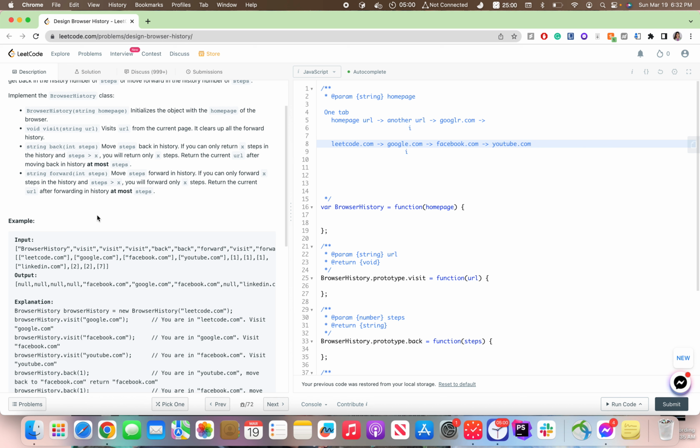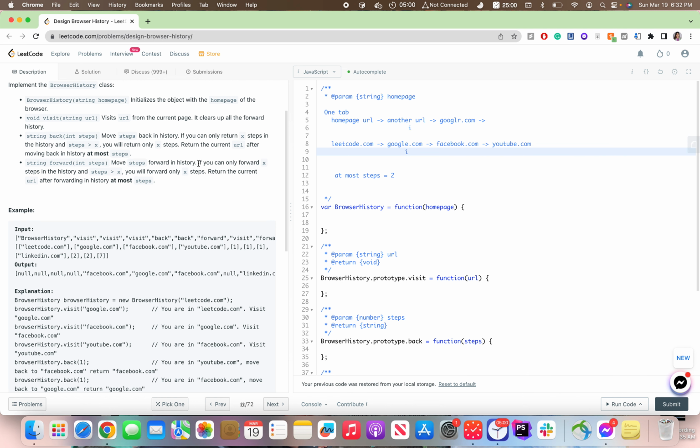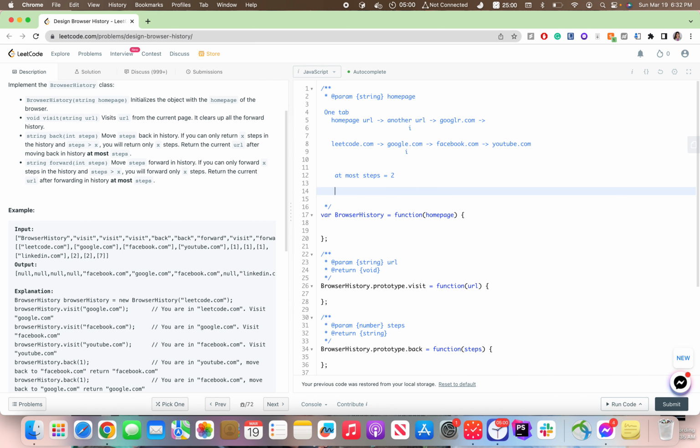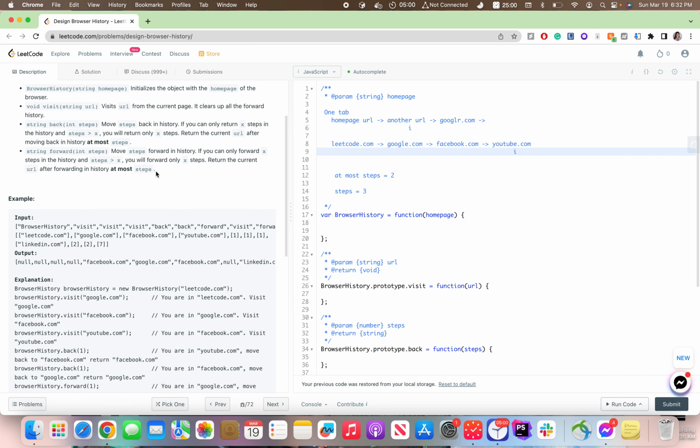So at most forward steps. Here it is just 2, because I can only go 2 steps forward. If you can return x steps in history and steps is greater than x, suppose steps is equal to 3 and 3 is greater than 2, then you will only return x steps. So if someone is telling me to go 3 steps forward, but I can only go 2 steps forward, I will just return wherever I reach at 2 steps, and return the current URL after forwarding in history at most steps.